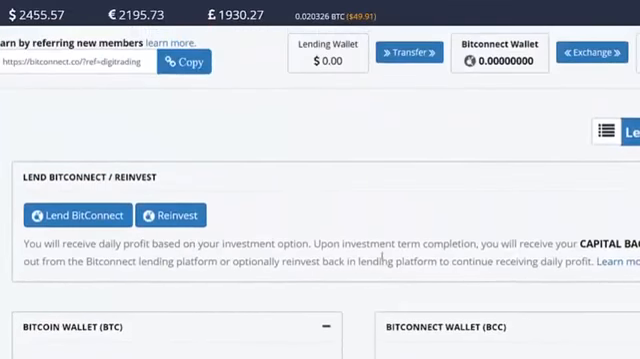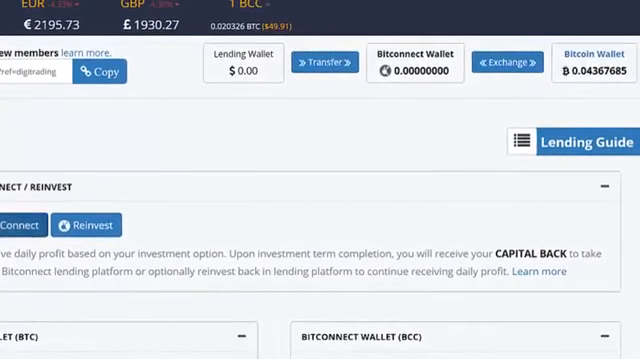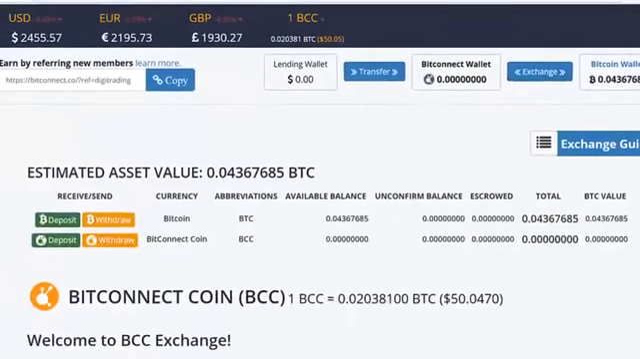Okay. All right. So now what we're going to do is convert our Bitcoin into BitConnect. So we have to send Bitcoin into the system, one. Once the Bitcoin is in the system, we're going to exchange it for BitConnect. And so we're just going to click on this link right here.